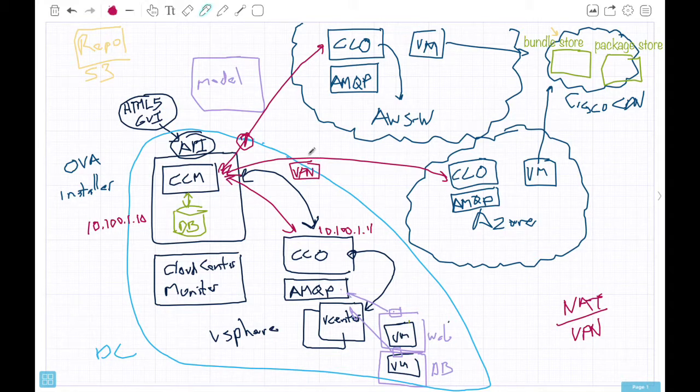So this will be my main VPN concentrator. It'll go one VPN into Amazon, a different VPN into Azure. And then that way, the CCM can communicate into the CCOs of Amazon and Azure and whatever public cloud providers that you have. We just need to be able to make sure that we have that bidirectional connectivity. Most of the time, we have that set up as a VPN.